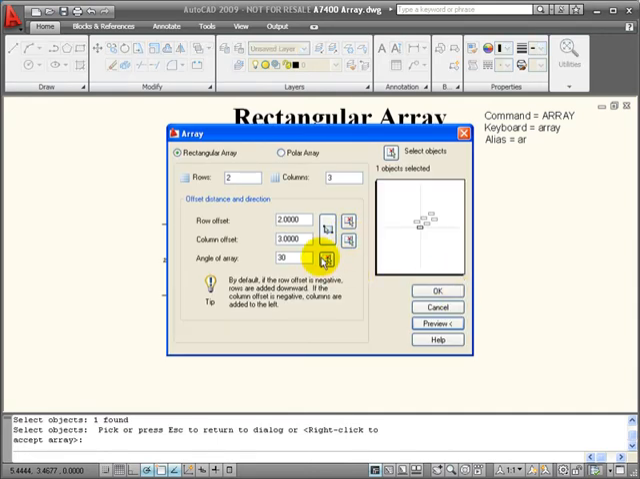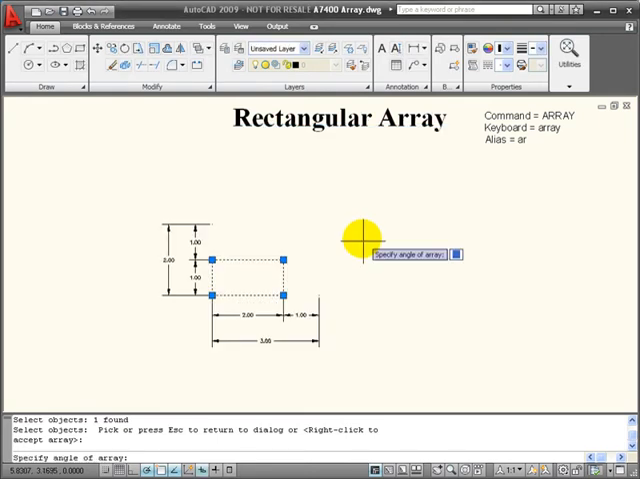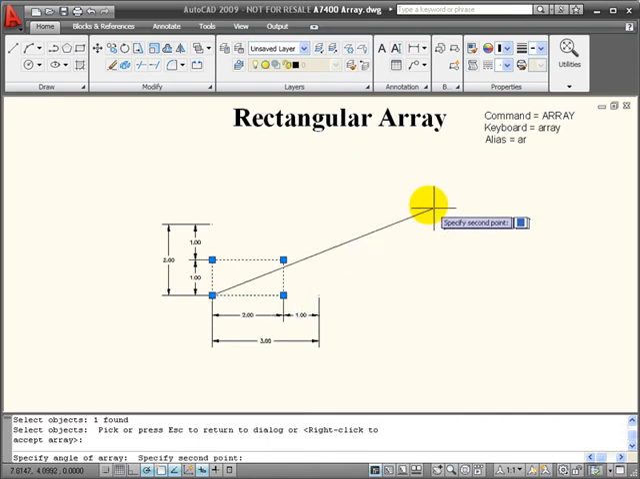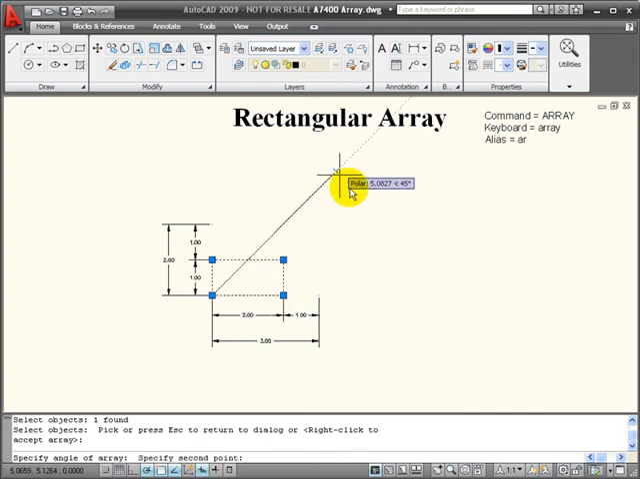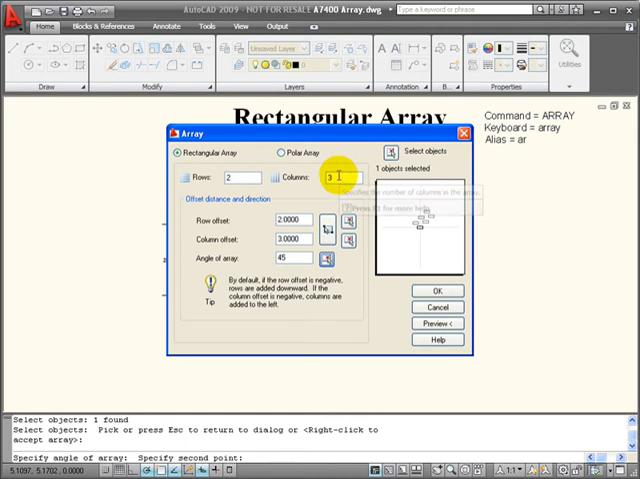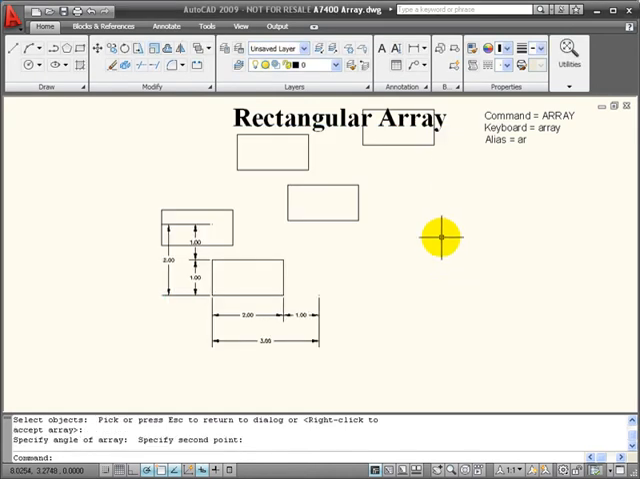I can also enter an angle by picking an angle on the screen. So here I could pick it either by snapping to another object, or I could use here's a 45 degree, my polar snap tracking. I'll go ahead and choose that and say OK, and now that's arrayed at a 45 degree angle.